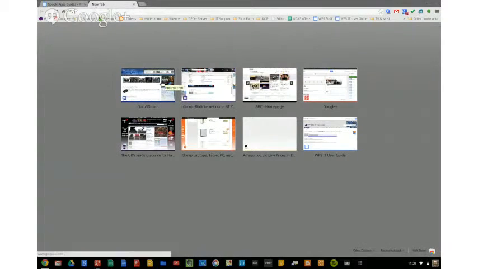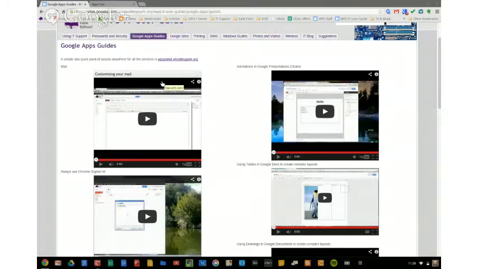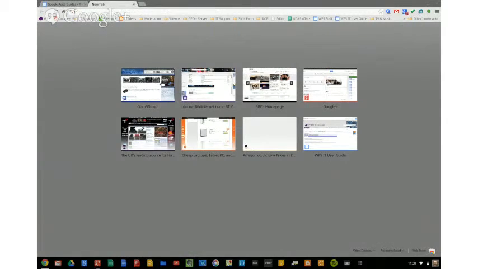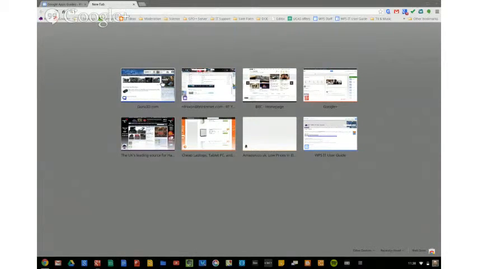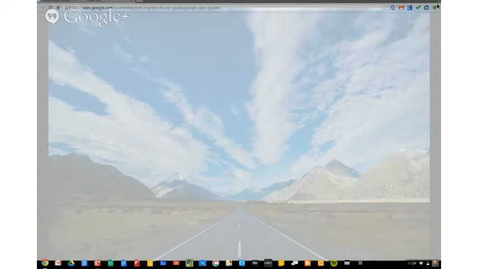If you've got 2 or more tabs open, you can use 3 fingers left and right to switch tabs like that. So I'm just moving 3 fingers left and right to switch between those 2 tabs. Anyway, that hopefully will get you started on using your Chromebook.